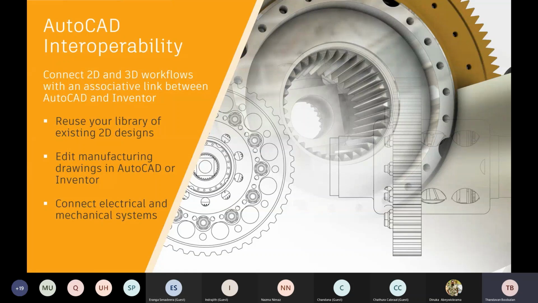You can just link it into Inventor and start creating your 3D model out of it. And if there are any changes in the AutoCAD 2D drawing, when you come back to Inventor, the 3D model also gets updated. That's the kind of linking we have. We are not just importing a reference of the AutoCAD drawing, we are reusing it. Throughout the design process, if there are any changes in the AutoCAD drawing, it will get updated in the 3D model also.